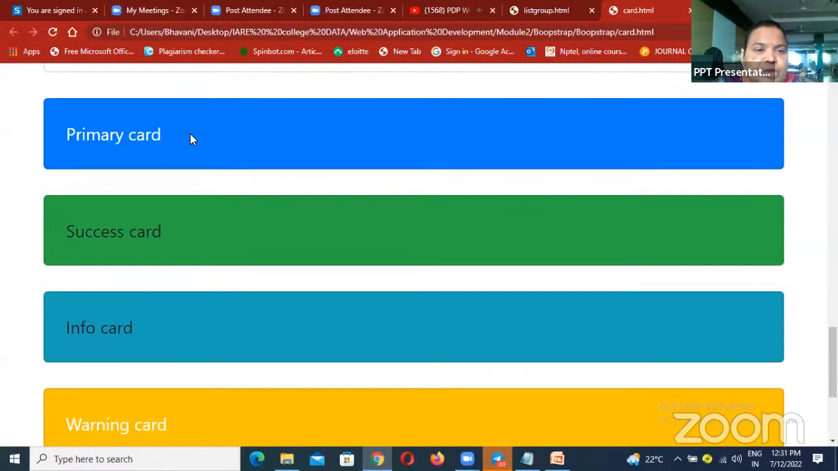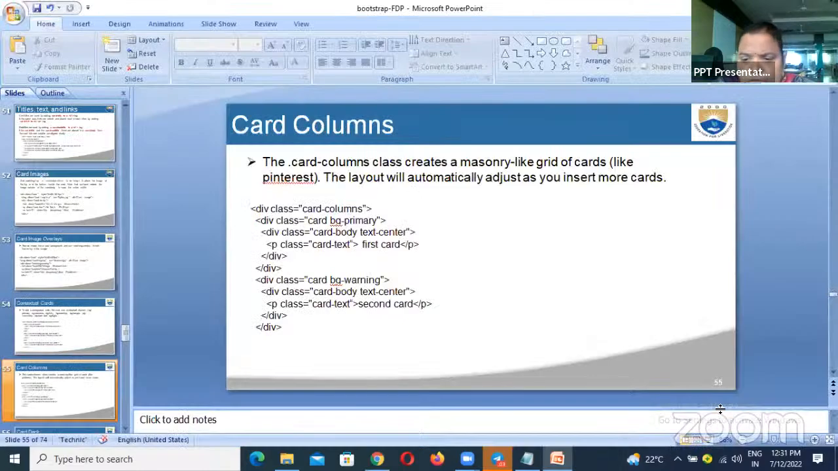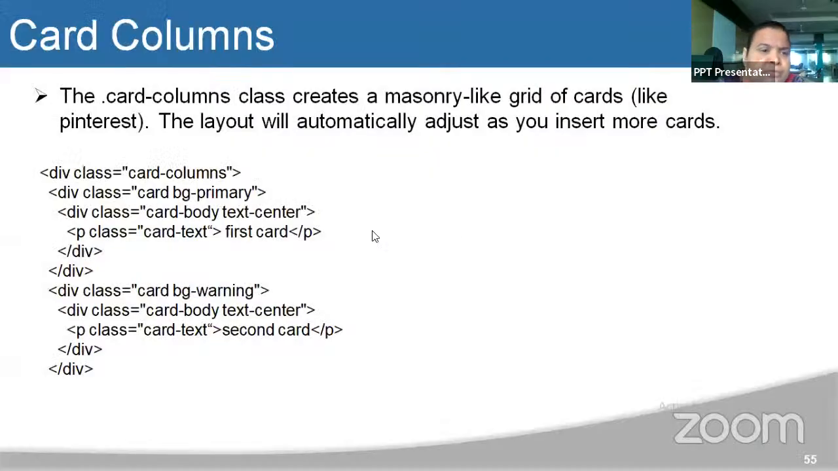The same thing I want to represent as column representations. How can it be represented as column representations? Go for the card column representation. It creates something like a grid representation, and that is the class called card-columns. The layout will automatically adjust as we insert more cards.